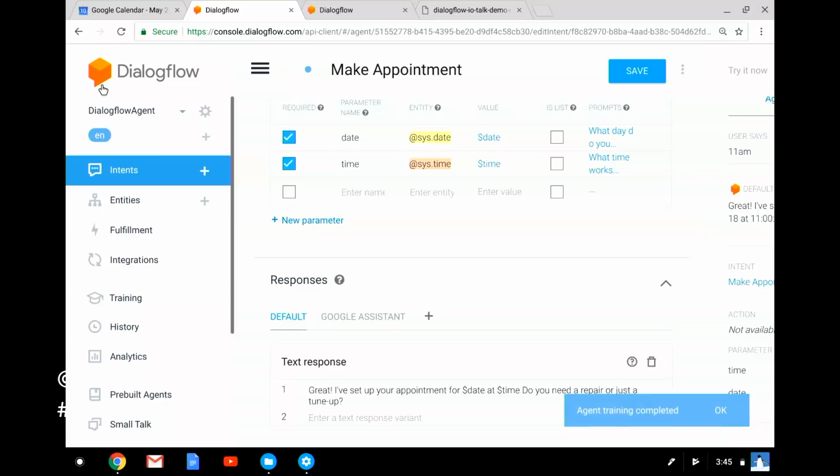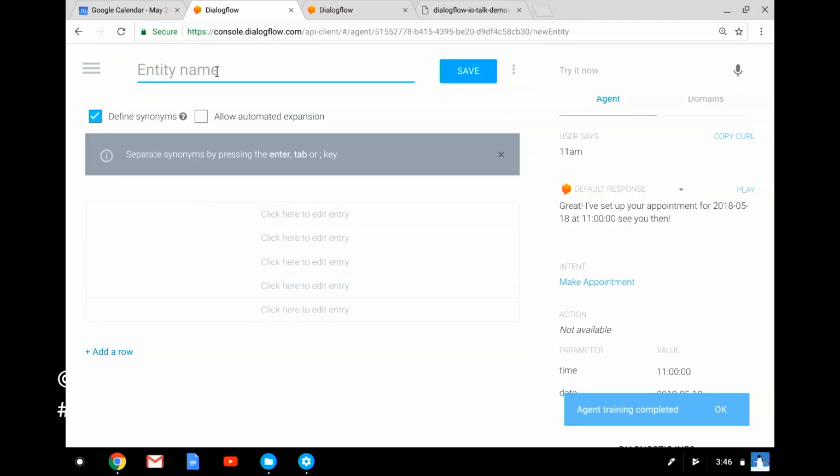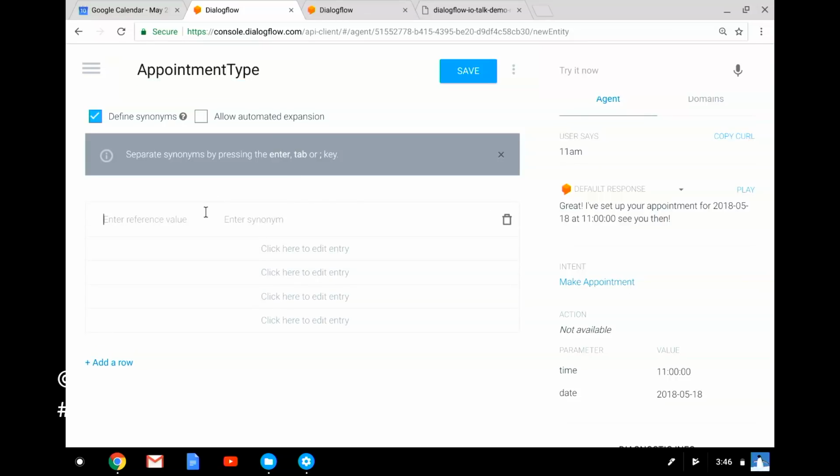On the left panel, again, you can see we have a panel for entities and another plus button. So we'll create an entity, and we'll call it appointment type. And then we'll add entries for our appointment type entity. So in this case, we'll have a service option and a fix option. So we'll enter in the first value, service. And then we can also enter in synonym values for each of these entities. So someone might not actually say the word service, but they might say another word that means the same thing. So we can define synonyms that will map back to this canonical value.